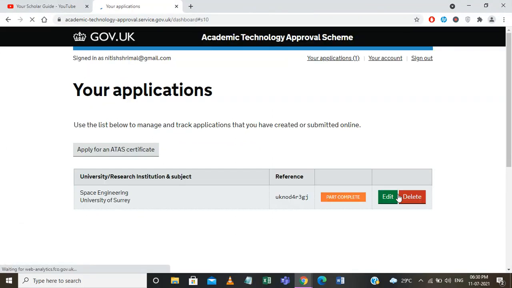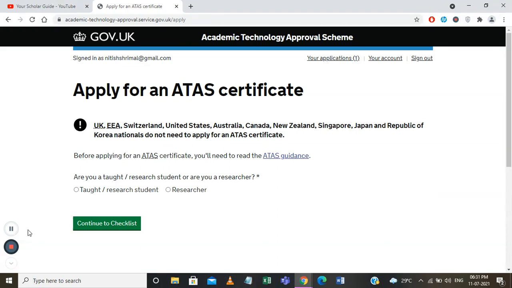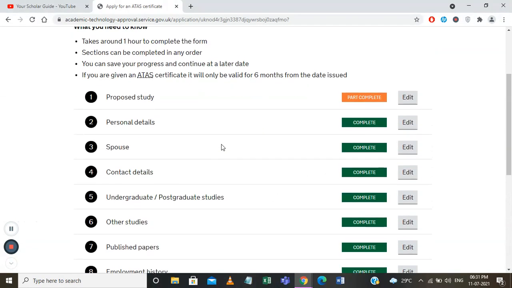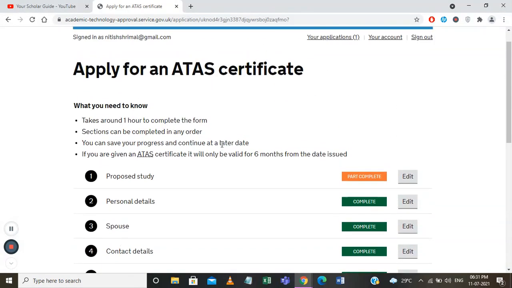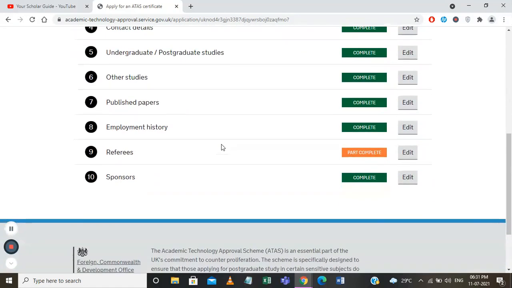This way your ATAS certificate will be completed. You can click on apply for an ATAS certificate. When all of these parts are completed, your certificate will be submitted to the concerned authorities.